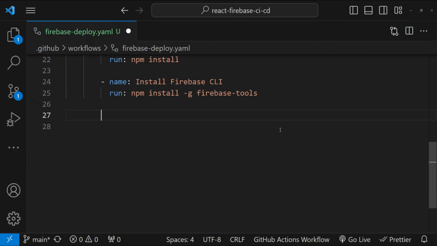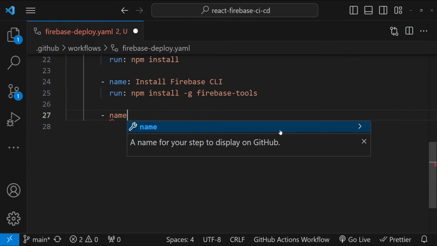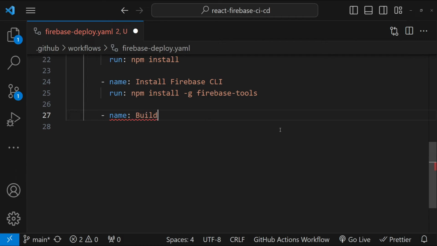Alright, next step is the build step, where we will be building our React front end by setting the environment variables. So let's write the name is going to be build, and for the command I am just first going to write CI equals to false and npm run build. There's a typo over here, false.